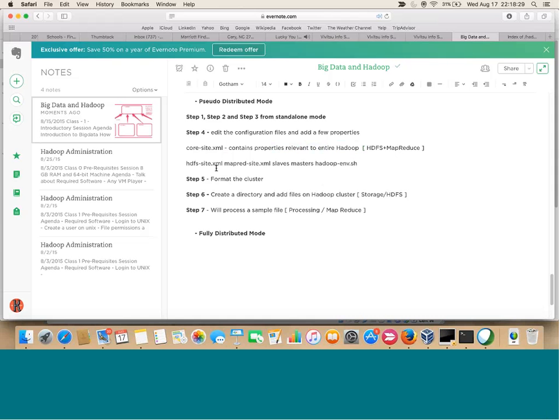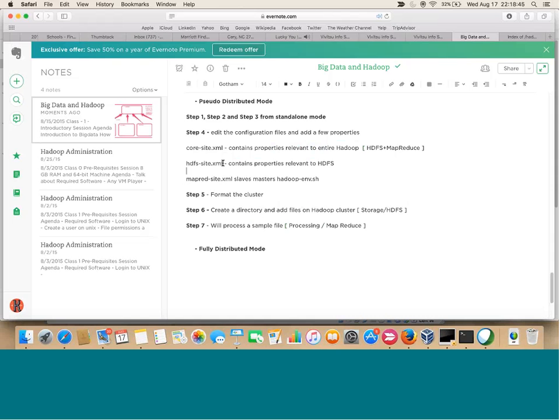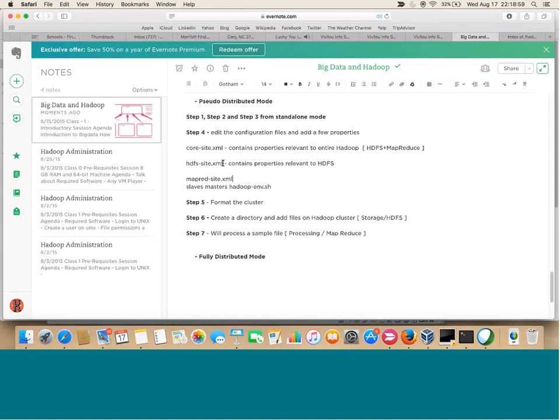Okay. So next one is hdfs-site.xml. What is hdfs-site.xml? As the name says, hdfs-site.xml contains properties relevant to HDFS. Okay, my name node, my data node, my block size, my replication factor, all this will go inside my hdfs-site.xml. Then there is a mapred-site.xml which contains properties relevant to your MapReduce.